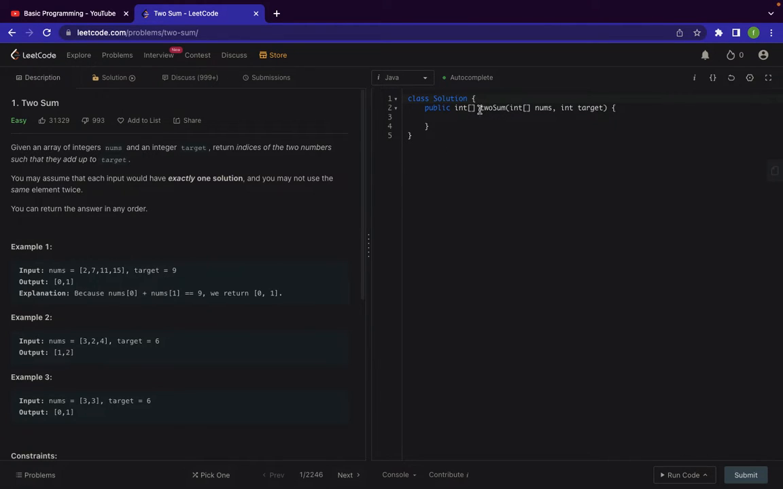Okay, so the first question that we are going to solve is Two Sum. So let's read the question. Given an array of integers nums and an integer target, return indices of two numbers such that they add up to target. You may assume that each input would have exactly one solution, and you may not use the same element twice. You can return the answer in any order.